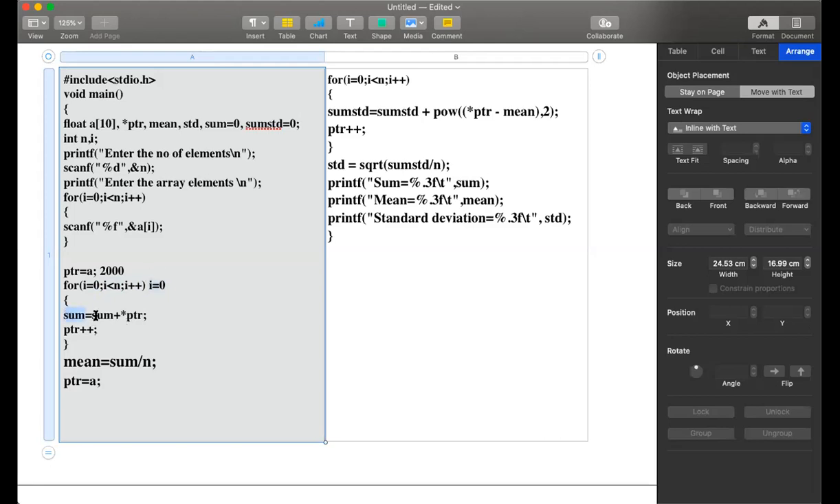So sum is equal to sum plus star PTR. So let us see what it is. Sum is equal to the initial value of sum. What is the initial value of sum? It is 0. Okay, 0 plus star. So you know what is the meaning of star. Star means the value at operator. It means the value at operator. So what is the initial value of PTR now?